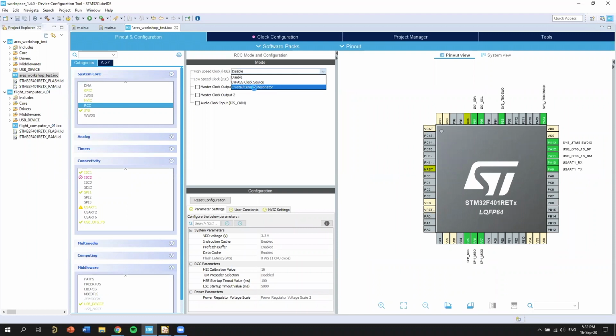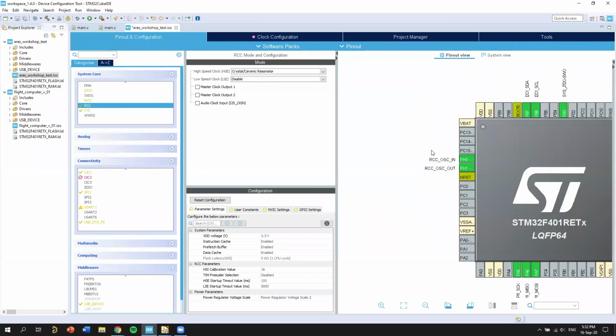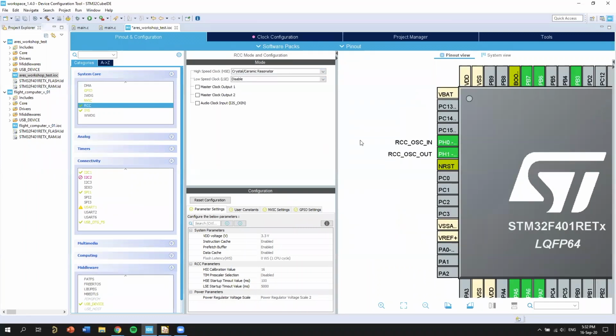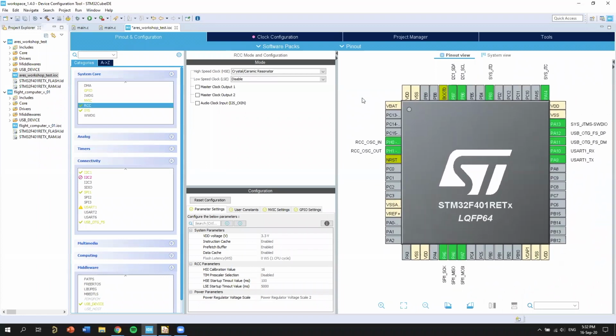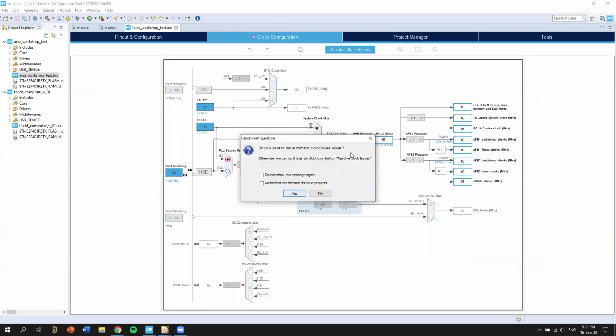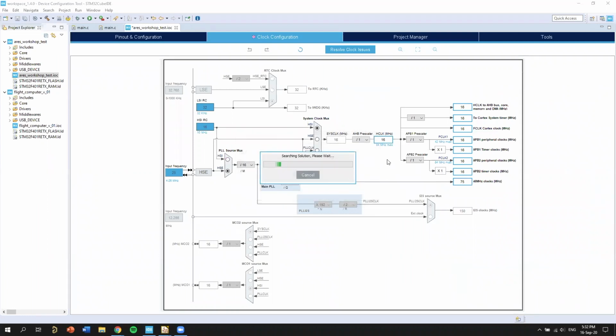We're going to use a crystal resonator, and that turns on these parts here. So this is where we're going to connect our clock input signal. Now, once you do that, you want to go into your clock configuration, and you can see that there's already problems. It basically will solve the issue for you if you press yes. So don't freak out looking at this.